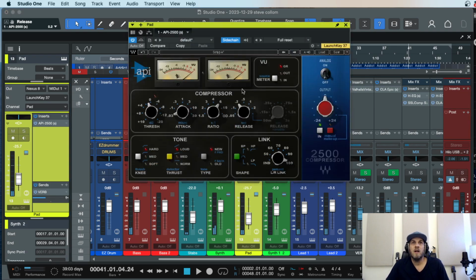And what I did, I worked with the release and the attack and the threshold just to find that musical balance where it's not cutting out too much, but it's cutting out the amount that I want, that it just feels musical. So you just play around. There's no right or wrong.